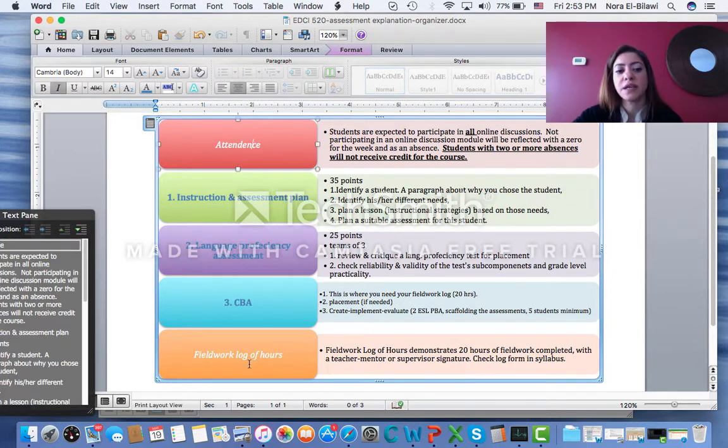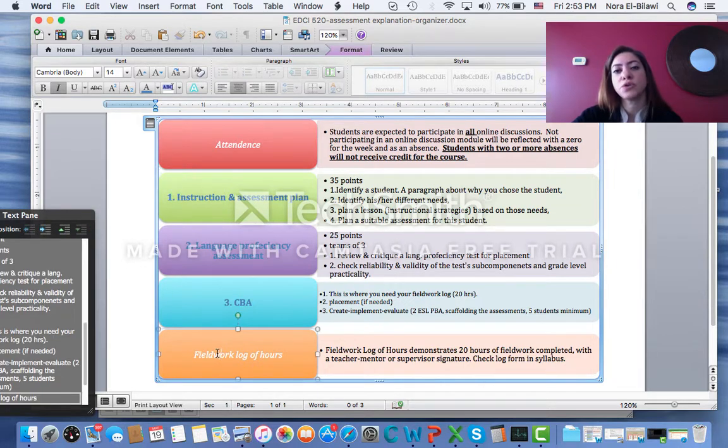but you need to have outstanding attendance through discussions, and you need to fill in your 20 hours field log with a supervisor to sign it. You'll find the form in the syllabus at the very end. Please read the explanation of the assignments first, and then look at the organizer, and it will feel much more comfortable, and throughout the semester you're going to feel that you're more comfortable with the content and it will make sense to you.